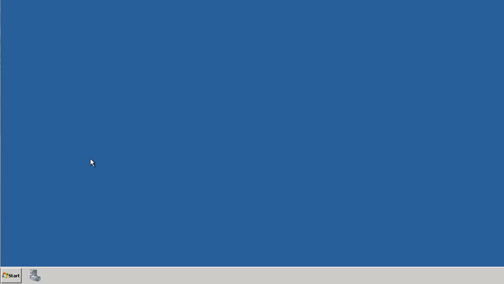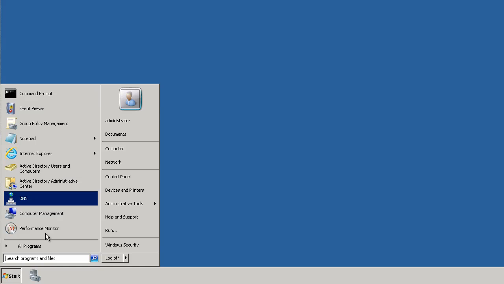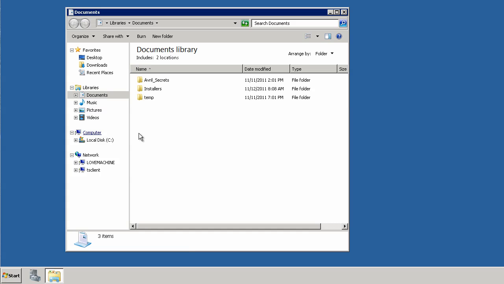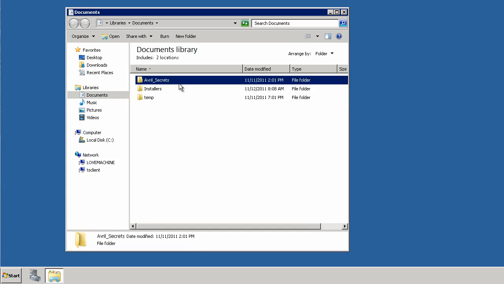Today what we're going to take a look at is log files and how I can filter those log files and create custom views that will make it easier for my administrator to look for specific events. So what I want to do today is to actually look for a specific event. And so what I've done is I've set up this folder called Avril Secret. And every time someone opens that folder or attempts to access that folder, it will create a security event.